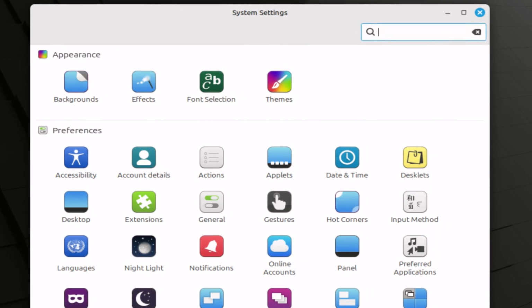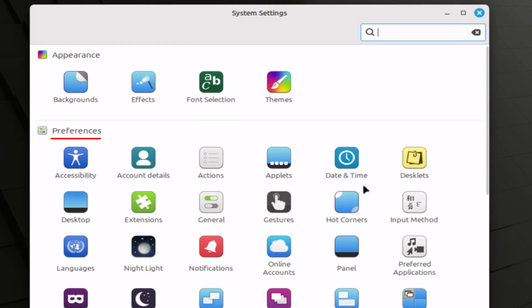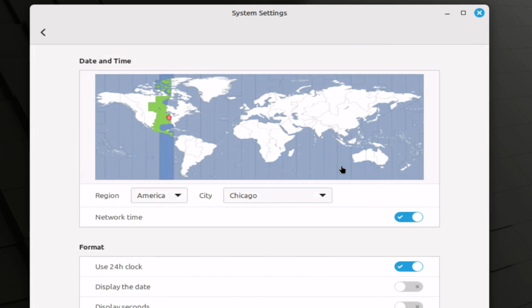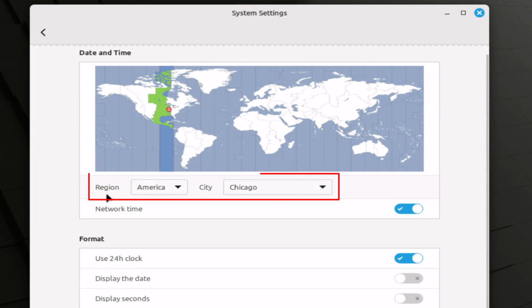Now in the little dialog box that opens up here, in the Preferences section, you'll see Date and Time right here. Click on Date and Time. And then right in here, it tells you your region. My region is America, and the city that I have listed is Chicago.